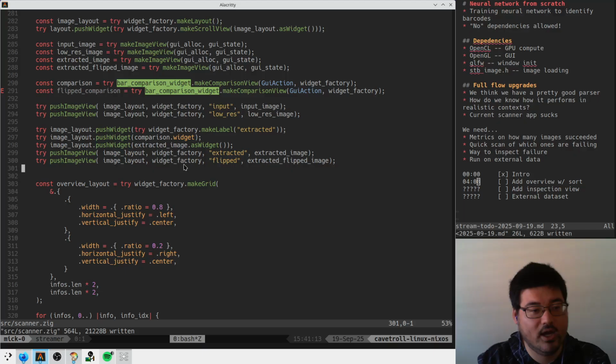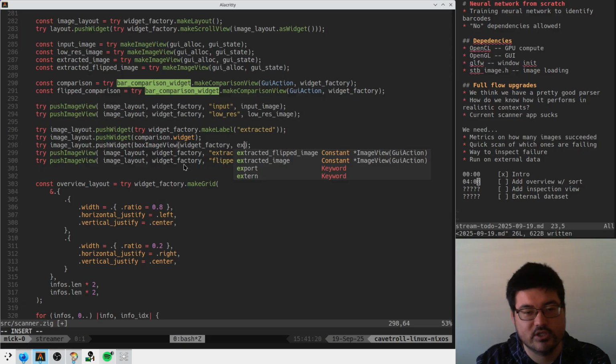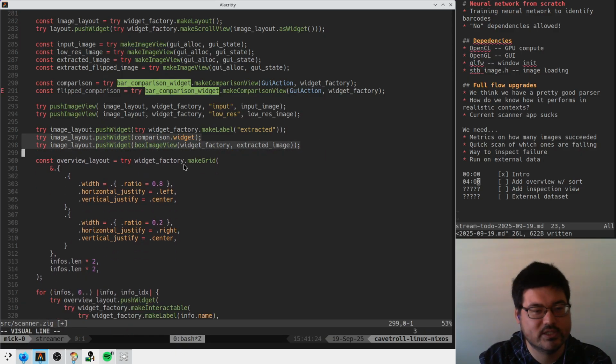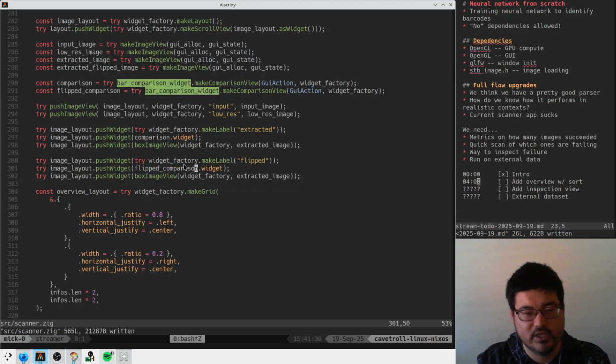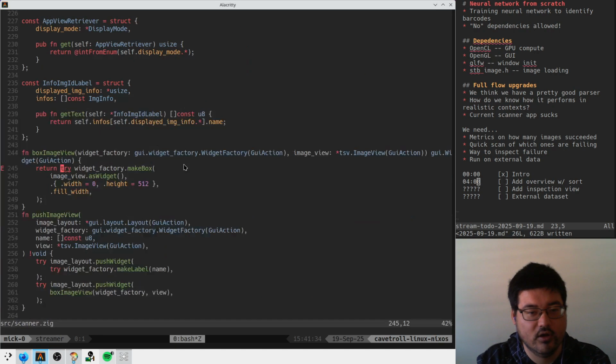Okay, so now we can go back here and say box image view, widget factory, and extract image, bing, bang, boom. And then we're going to do this twice. Flipped comparison, flipped extracted. All right. What a disaster. But we're getting close.